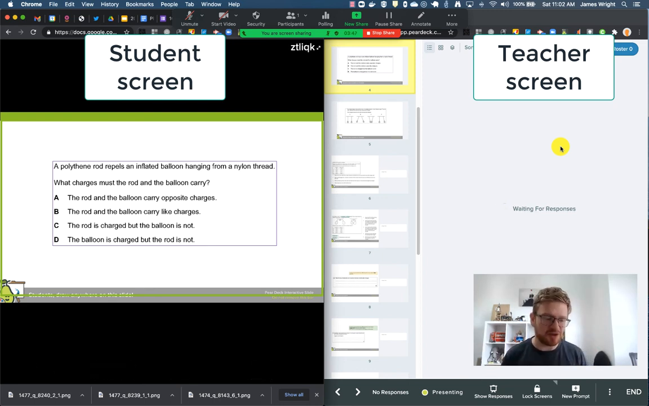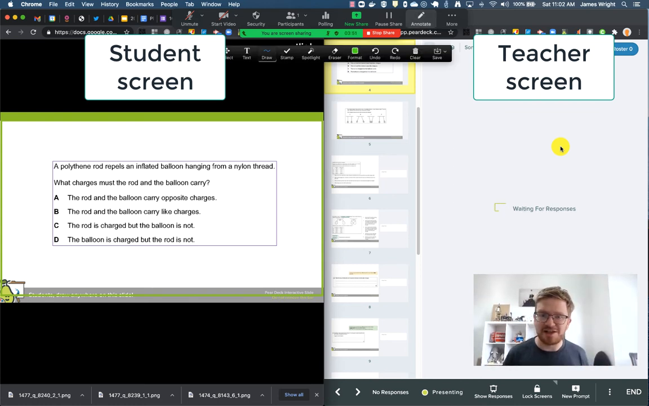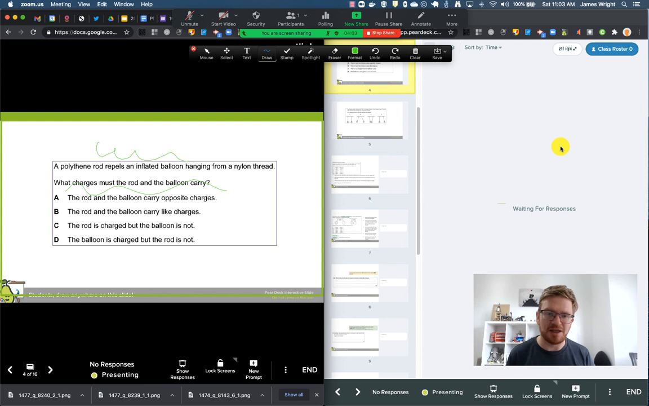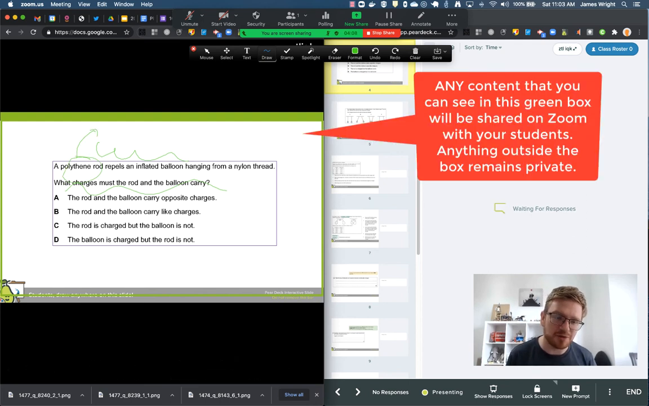Now, a couple of people have asked as well about annotating stuff. So I'm just going to get out my graphics tablet. If I then click annotate on here, I now have the annotation tools, and I can use my graphics tablet to draw on my PearDeck. So I might tell them, all right, polythene. I've got a lot of EAL learners being in Malaysia, so I might remind them that polythene means plastic. And in the context of this lesson, which is about static electricity, I'll remind them that plastic is an insulator.